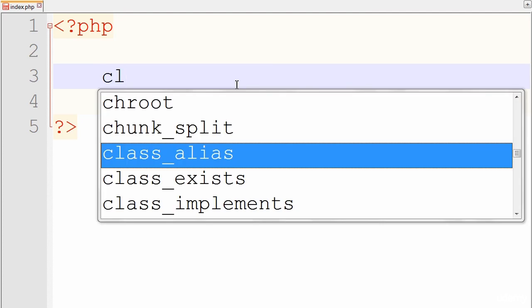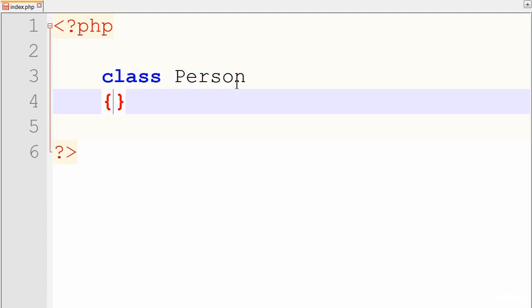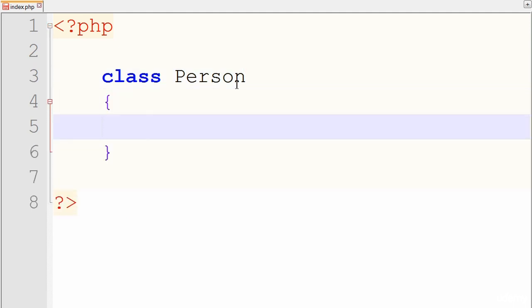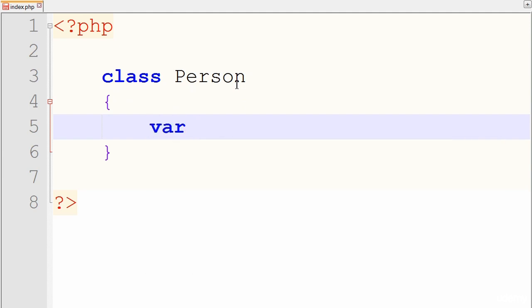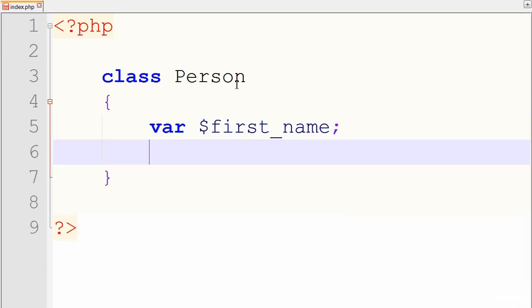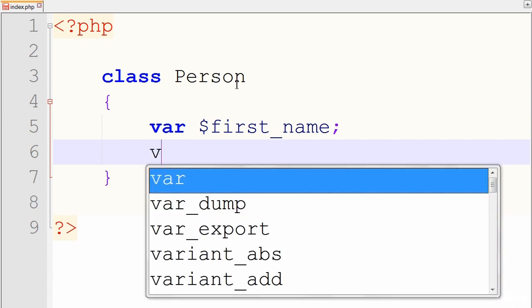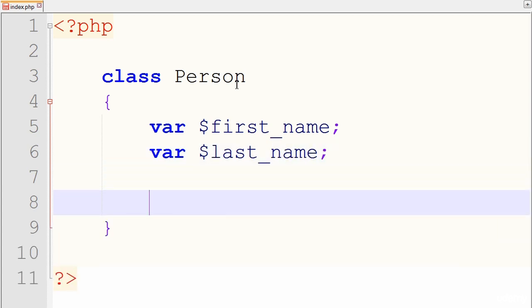I'll define my class, start with the keyword class, followed by our Person class name, open and closing curly braces, and I'll just define our attributes like normal: first name, and I'm not going to assign any values to it for this lecture. So I'll do a last name, and I'll declare my actual class constructor.